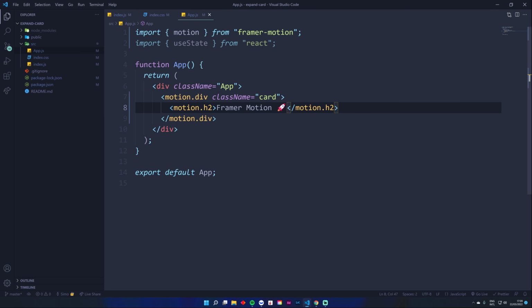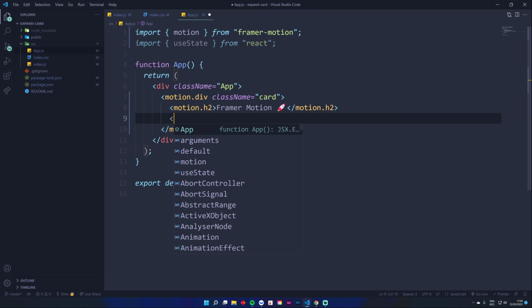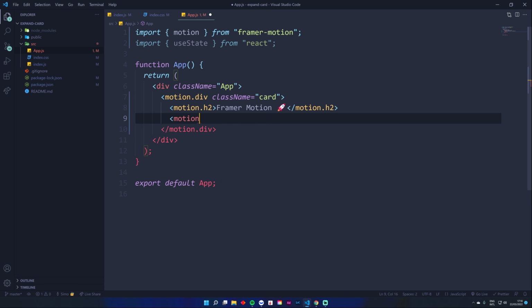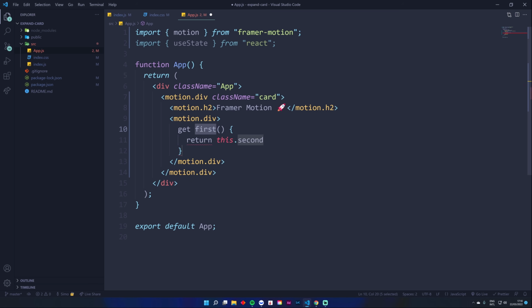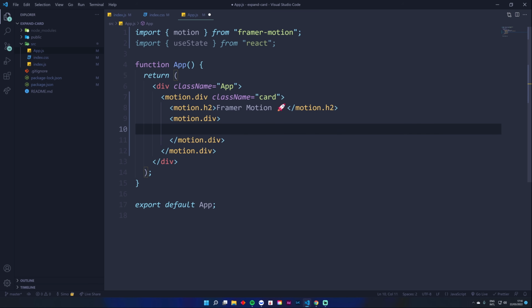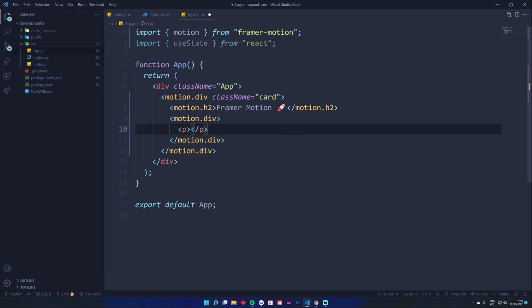We have that. And finally, what we need to do is add the content. All right, so for that, I'm just gonna make another div in here and call it motion div. Like that. And then here, I'm just gonna drop in two paragraphs, okay? So I'm just gonna do normal paragraphs because we're not gonna do any animations on these. So I'm gonna do lorem 20 to generate.